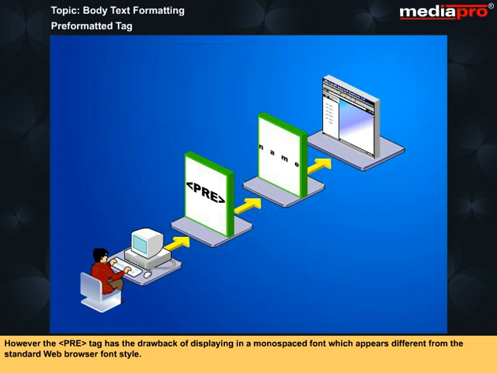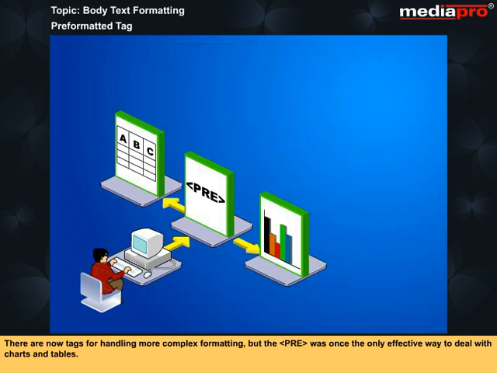However, the PRE tag has the drawback of displaying in a monospaced font, which appears different from the standard web browser font style. There are now tags for handling more complex formatting, but the PRE was once the only effective way to deal with charts and tables.